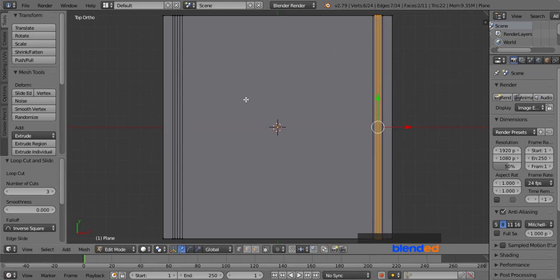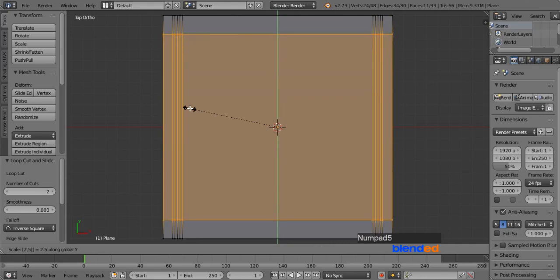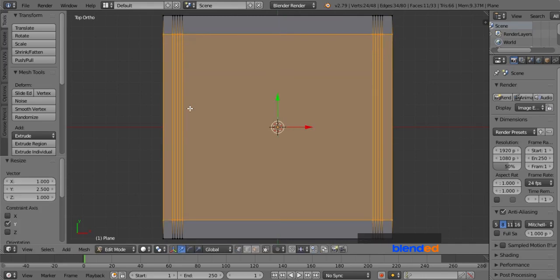Now point your mouse cursor to the left of the plane, press Ctrl plus R keys on the keyboard, scroll the mouse wheel up until you get 2 pink lines. Now left mouse click to confirm the cut and right mouse click to release. Now scale these cuts on the Y-axis by pressing S, Y, 2.5, and enter.